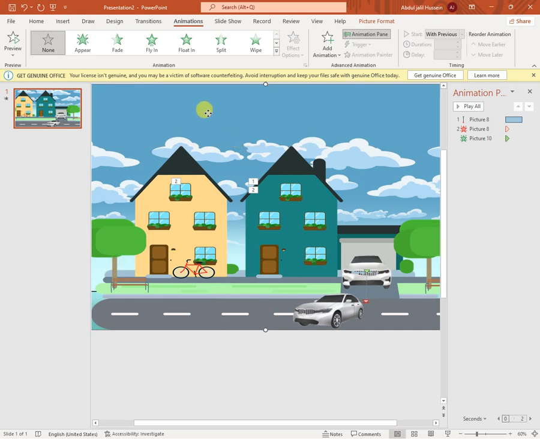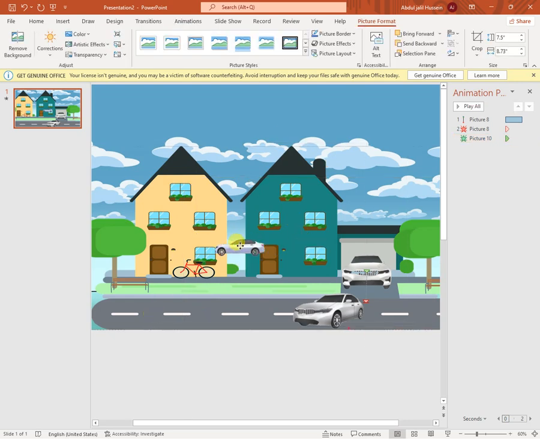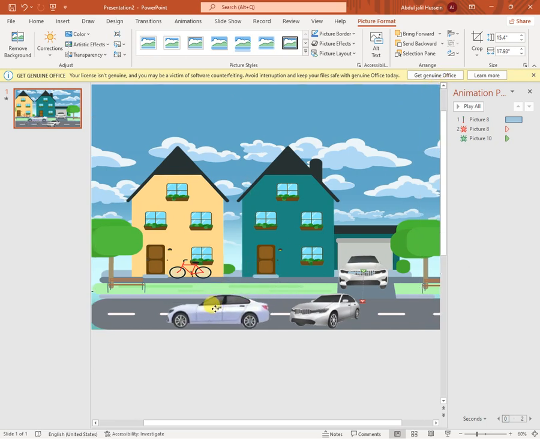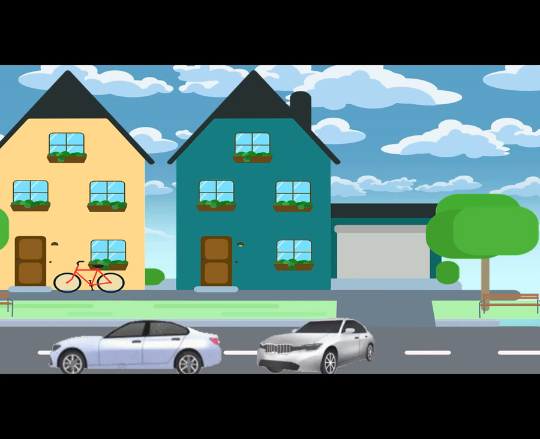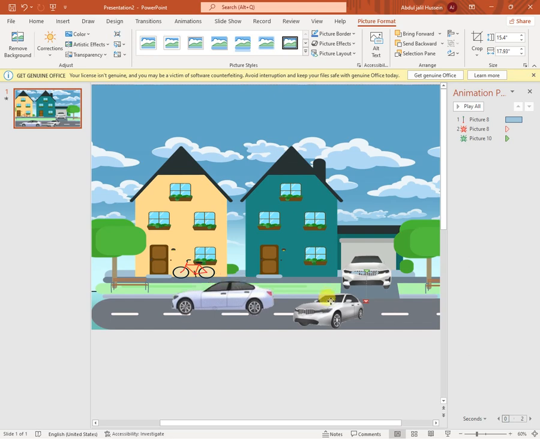Okay, now let's add our third image, which is this one. Okay, you can see it here. Let's enlarge it a bit. Okay, now let's check the animation. You can see the first has disappeared, and the second one has to disappear. We will do it now, and the remaining car will be the third one. So let's make the second image disappear.